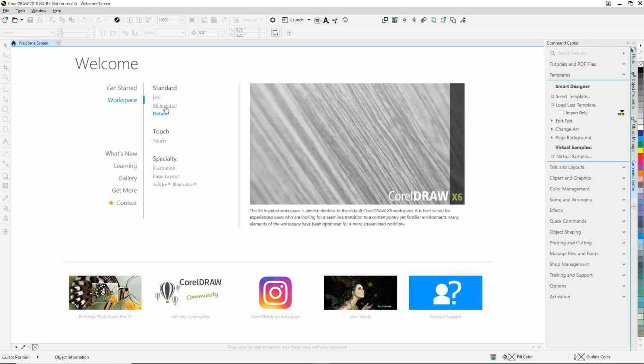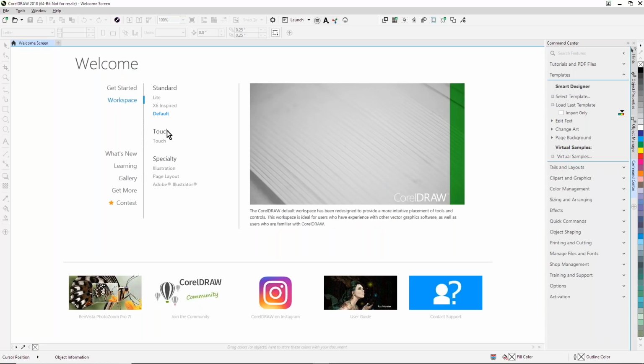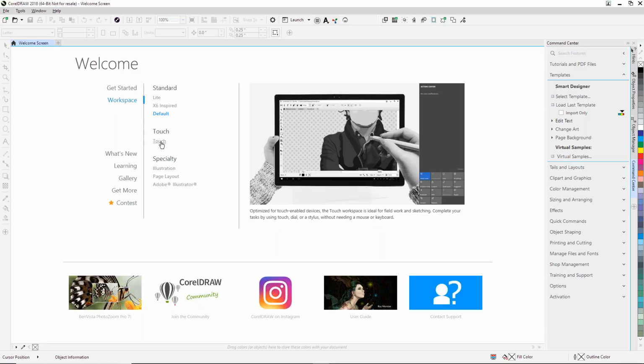Turn that one on. X6 Inspired is the resistance-to-change workspace. That's the workspace for folks that have the old CorelDRAW. When CorelDRAW went to X7, the whole look and feel of the software changed. If you like that old, antiquated look and feel of the software and you find it all warm and fuzzy, you can do that, but it'd be silly to do that. Touch workspace is if you're working with a tablet-based computer.